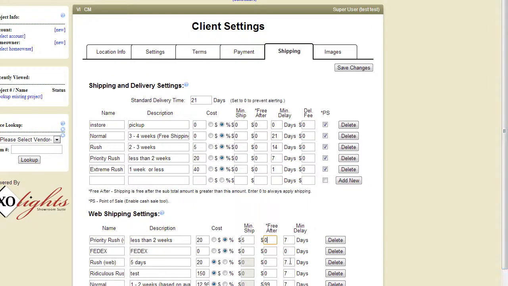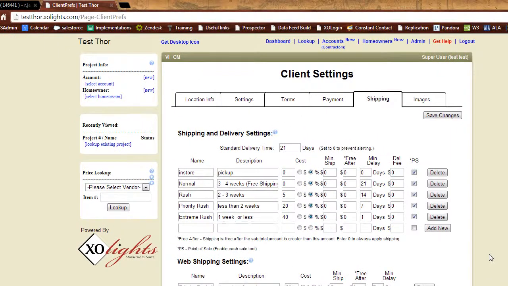Now the minimum delay here is the least amount of time that they can expect to wait for their order. So here a lot of these say 7. That's going to tell the customer it's going to be at least 7 days before your item arrives, possibly more. If you don't want any sort of alert like that to show up, just set the days to 0.